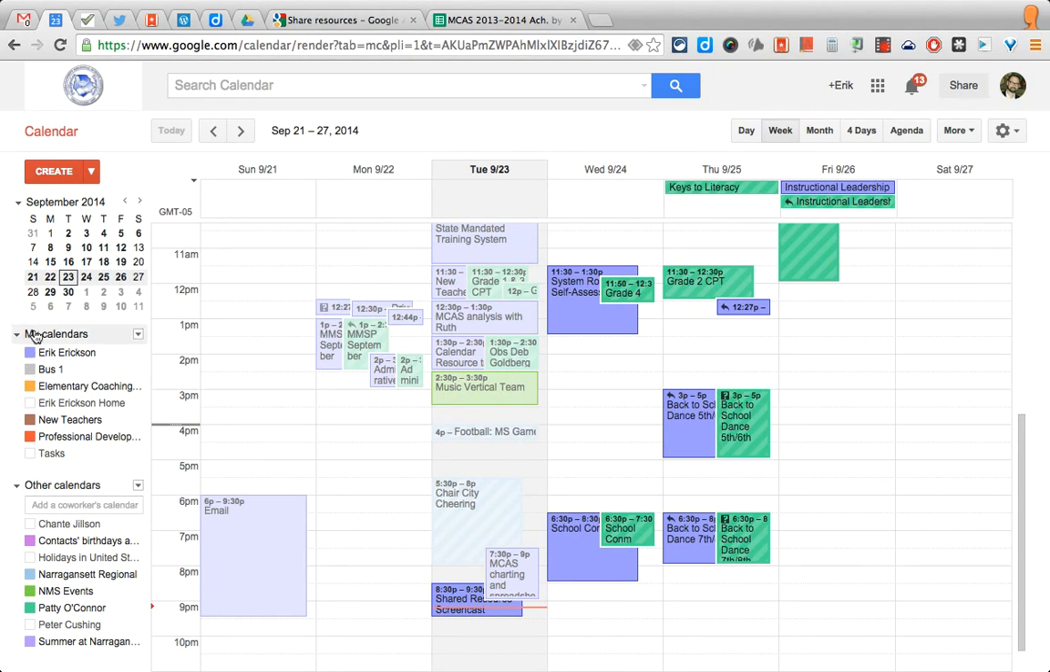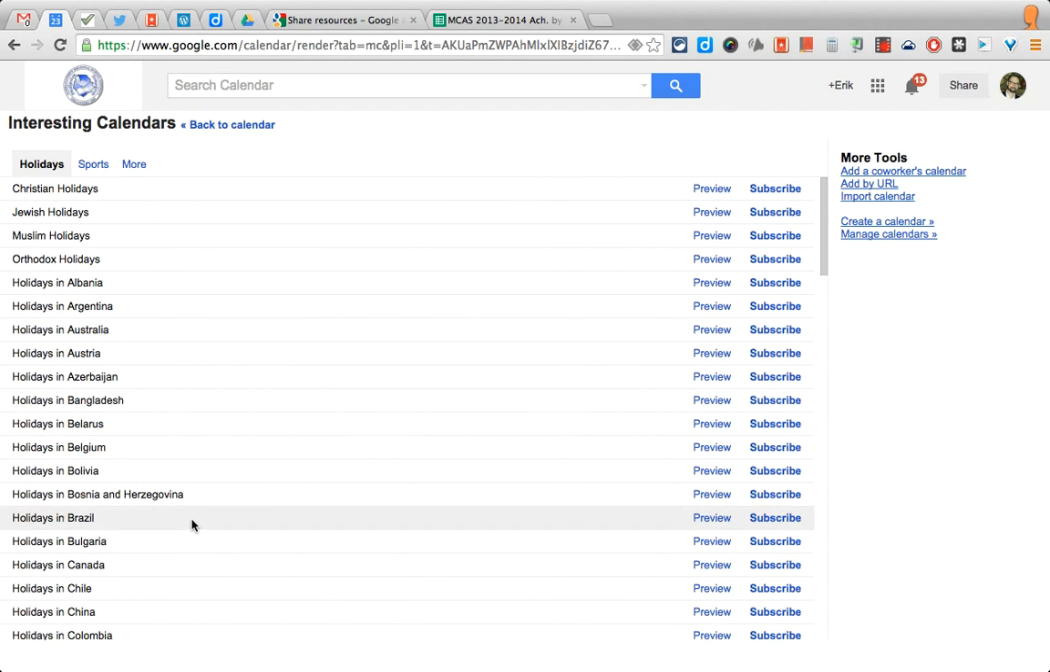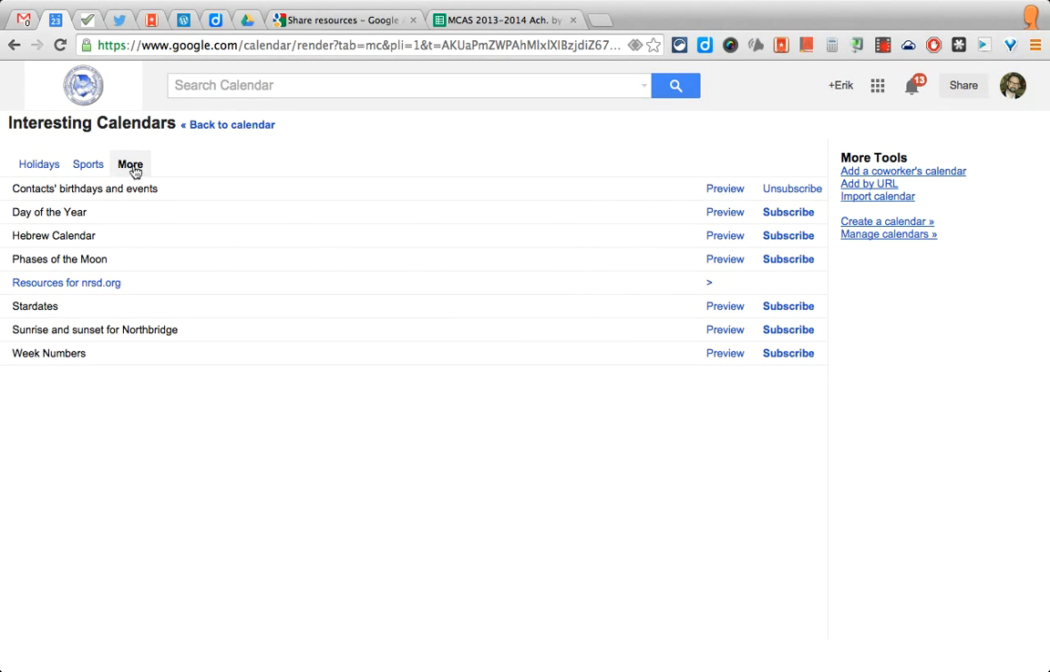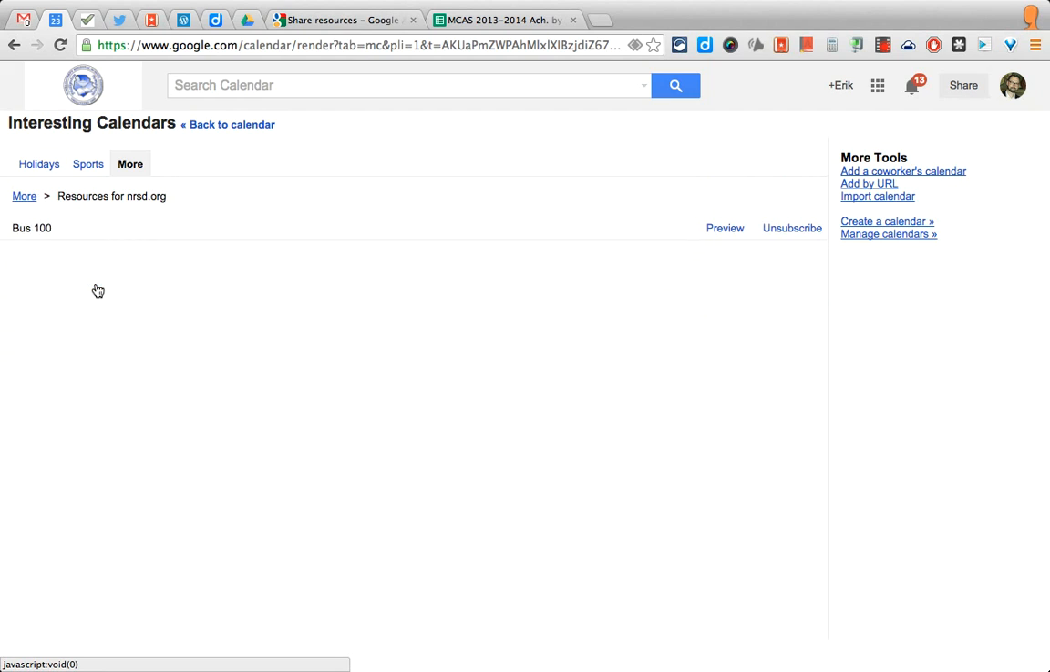You'll see your My Calendars and other calendars. There's this small drop-down arrow. You want to click that and browse interesting calendars. Once you find this screen, there will be three different tabs: holidays, sports, and more. You'll want to select more and then scroll down to where it says resources for your particular district. My district is Narragansett, so we'll select that.